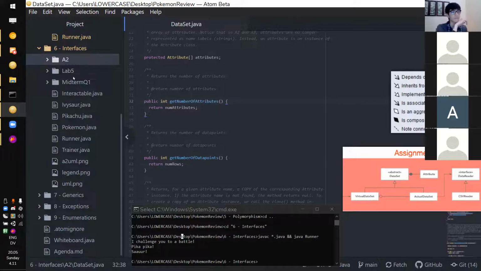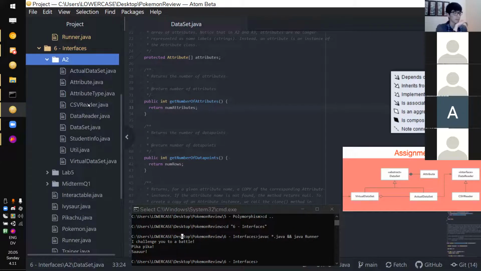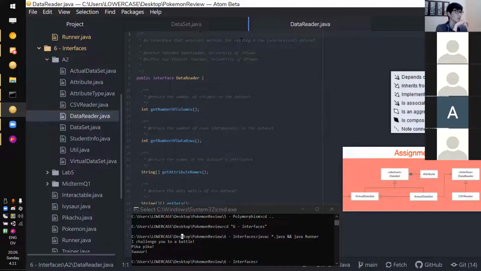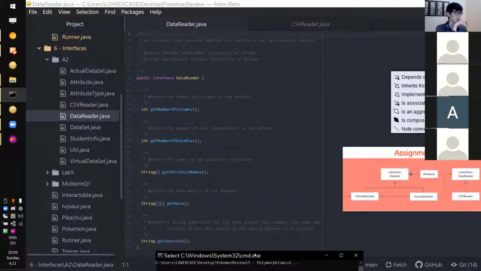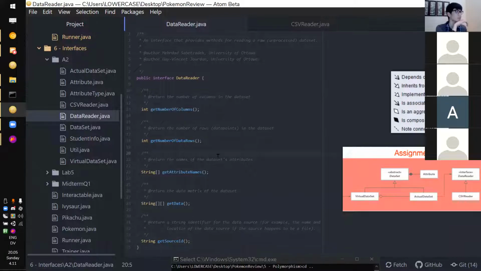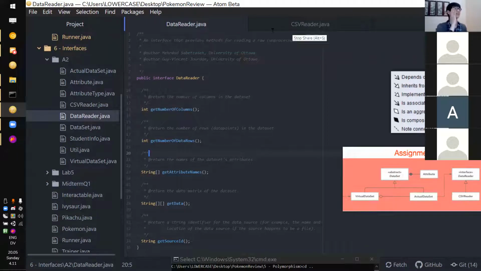No problem. The interface in A2 happens to be DataReader, and it is implemented by CSVReader. So DataReader contains all of the things that we'd expect to get from something that has to do with file I/O.